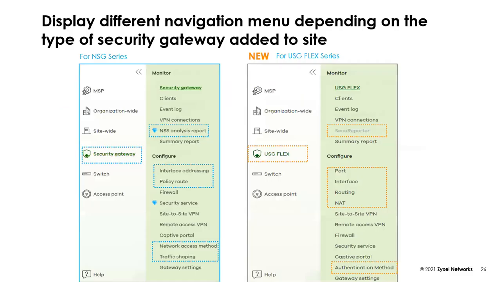Okay, so now let's start talking about the USG Flex. Depending on whether you are using an NSG gateway or a USG Flex, you will get different menu options as far as what you can do. And the reason we've done that is because obviously there are feature differences between the USG Flex and the NSG. So now, instead of showing you everything and just trying to mark what is or isn't available, we're just giving you separate interfaces.